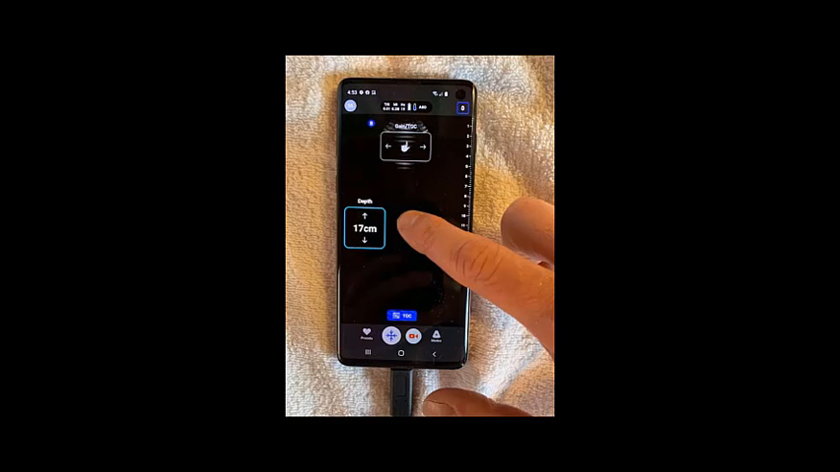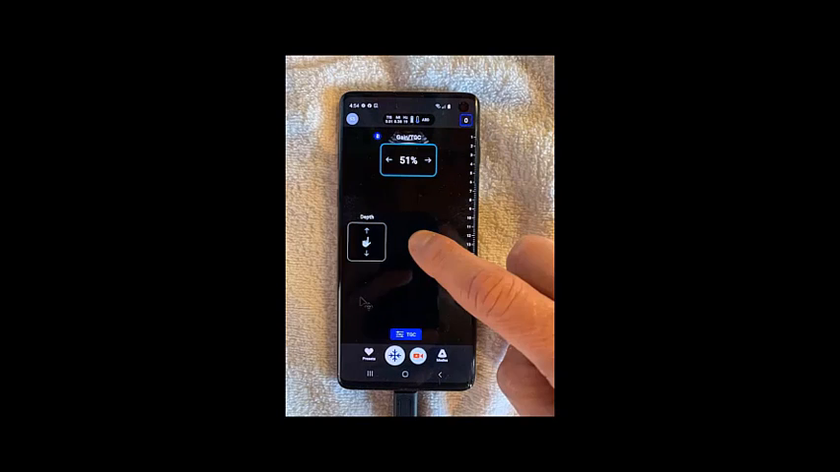If instead you want to change the gain, you don't slide your finger up and down, you slide it side to side. And you can see here that the gain was just changed, so it's showing you what the new gain level is.